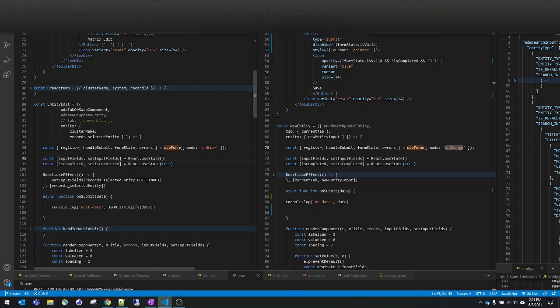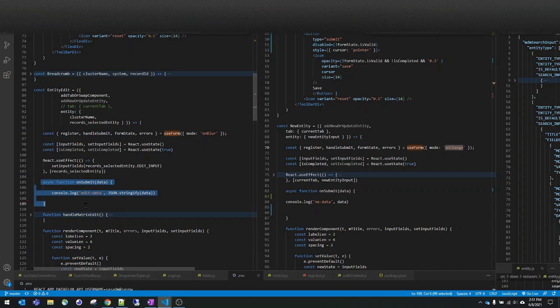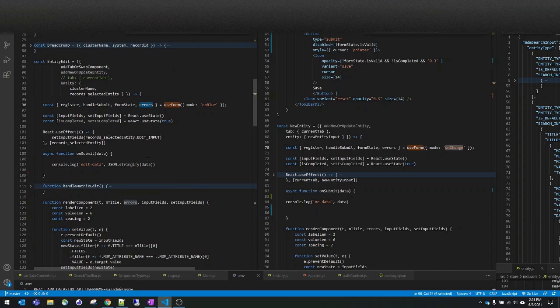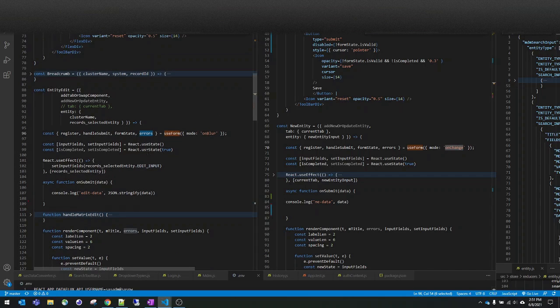And destructure register, which is for the validation. Handle submit, which is triggered when the button hits submit. Remember, you need to use button submit in order to trigger these async functions. And form state, which has everything wrapped into it, though the new version probably changed form state to something else. You can go to the website and take a look. And errors, which means when a validation has an error, for example if the field is mandatory and you don't put a value in, there will be an error. You can collect the error messages from here too.